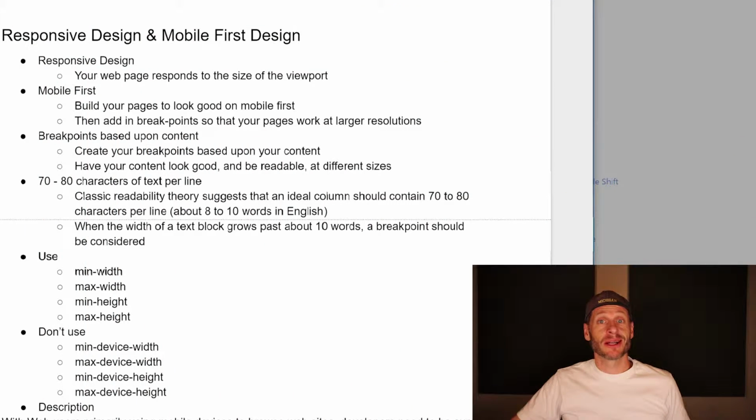So there are a couple of buzzwords that I want to introduce you to. And one of the buzzwords is responsive design. So responsive design is building your web pages to respond to different viewport sizes.